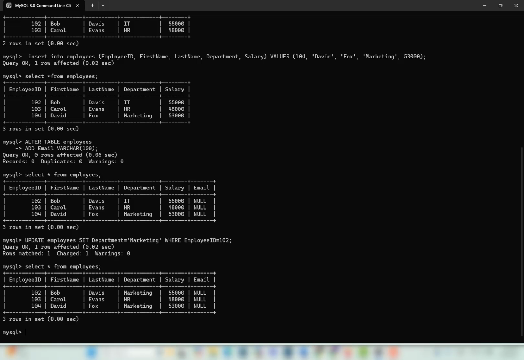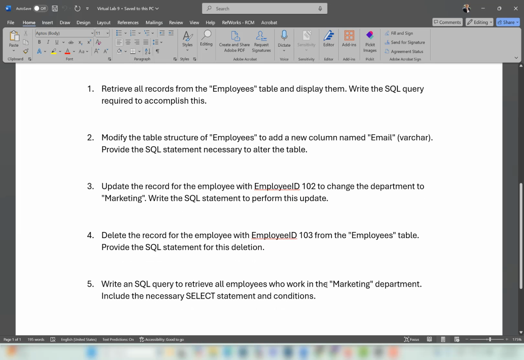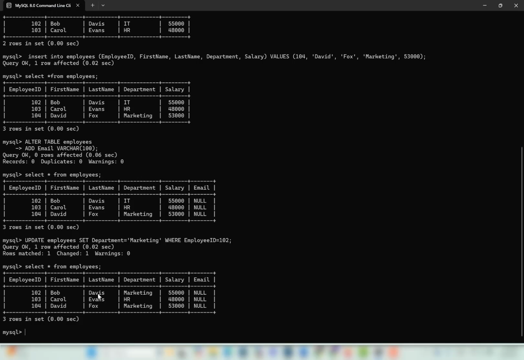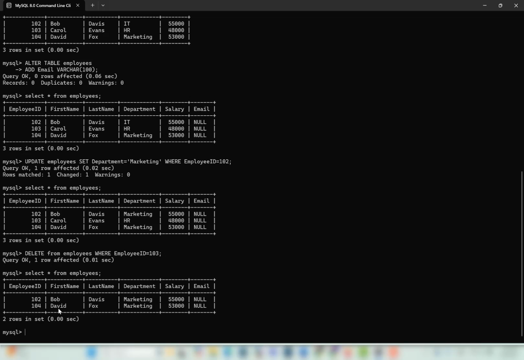The next question that we will answer today is the fourth one. Delete the record for the employee with employee ID 103 from the employees table. Okay, in order to delete, we are going to use the delete command. So we are going to type delete from which table? Employees. But I'm not going to delete everything. Where is a filtering command. Employee ID equals 103. Now let's see again, select star from employees and find out what happened. Seems like 103 is deleted.